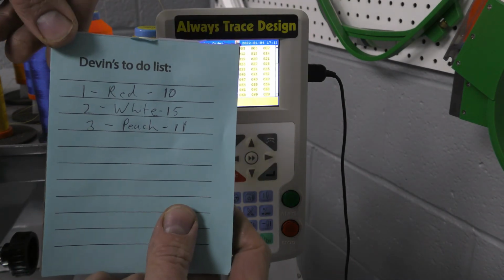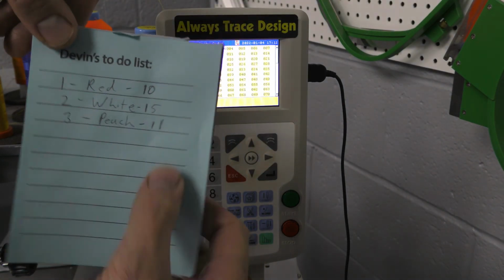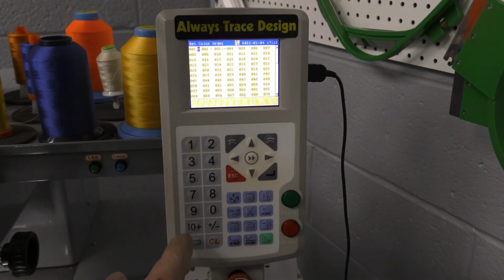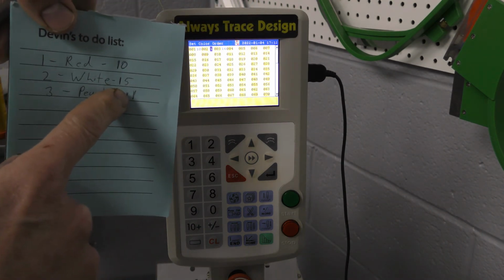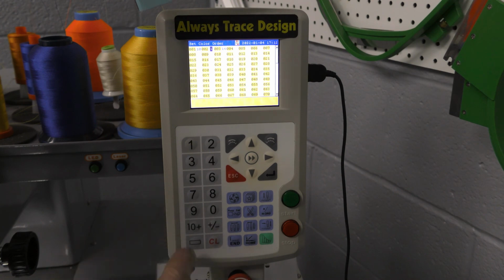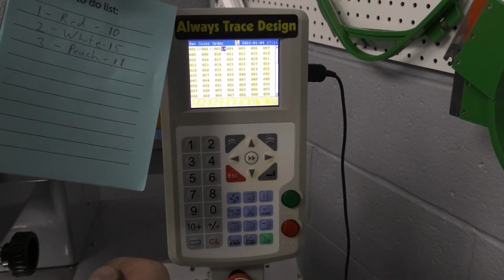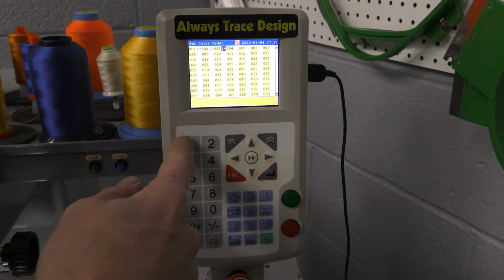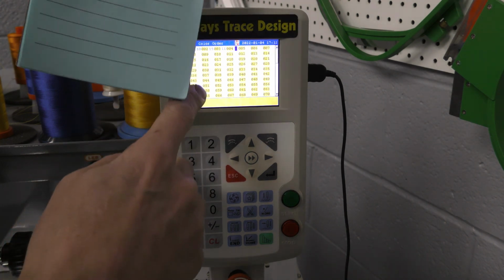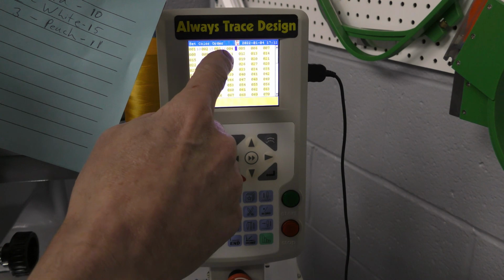And in this case I need red, and that's going to be 10. So I need to enter 10 on here. Alright, so to get 10, it's the 10 plus 0. Alright, 15 is the next one for needle 2. So what we have is 10, 5. And then the last one's going to be 11. So that's going to be 10, 1. There we go. So we got our 10, 15, and 11 in the software.